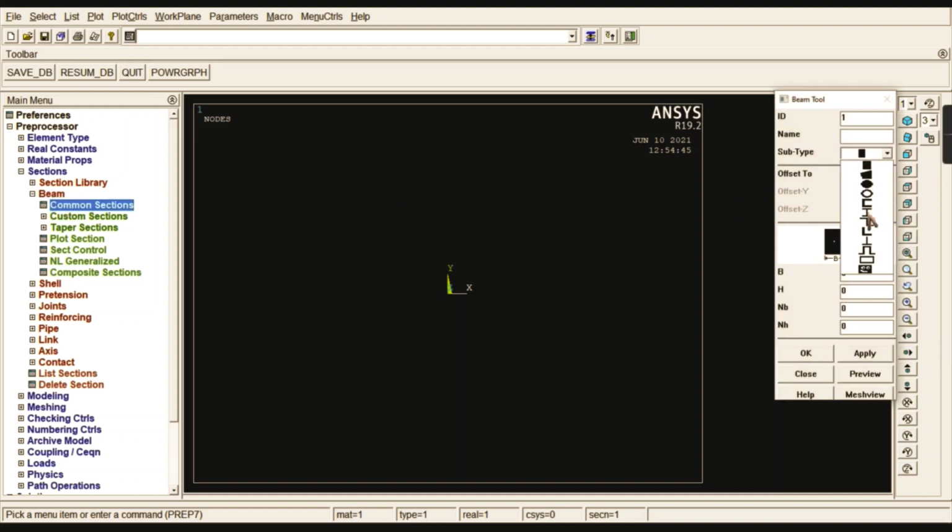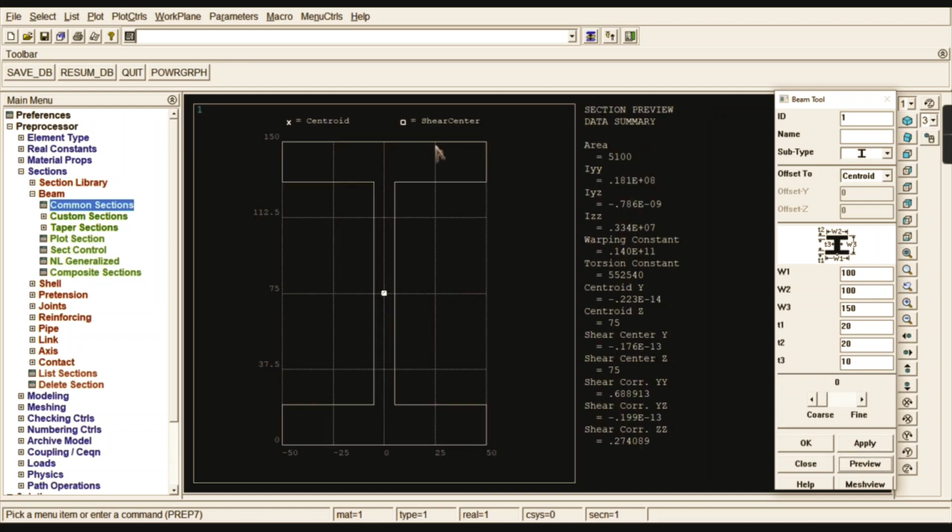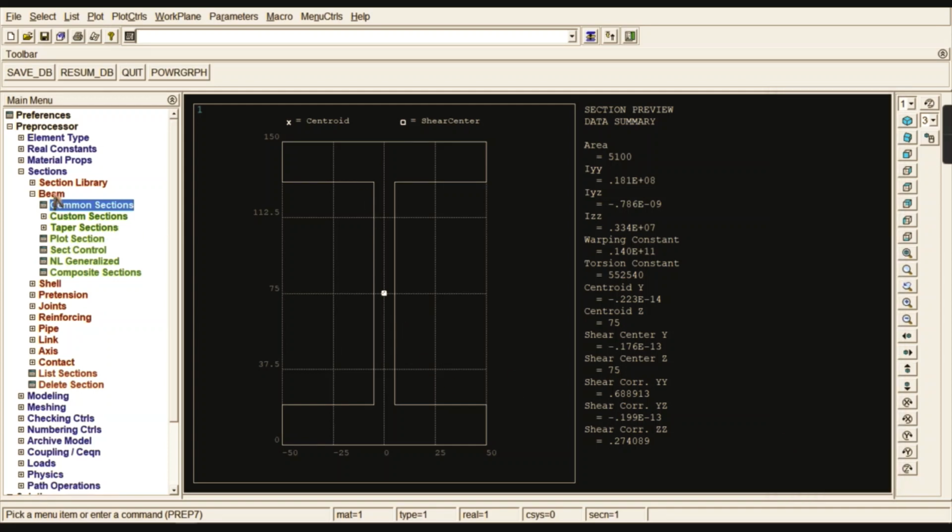Here you just use the I section. We already discussed that W1 should be 100. It is the base flange width, and the top flange width is also 100, and the entire height of the I section is 150, the flange thickness is 20, and the web thickness is 10. It is T3. Go to preview and check your I section cross section. You can check with the help of this preview, and go to OK.